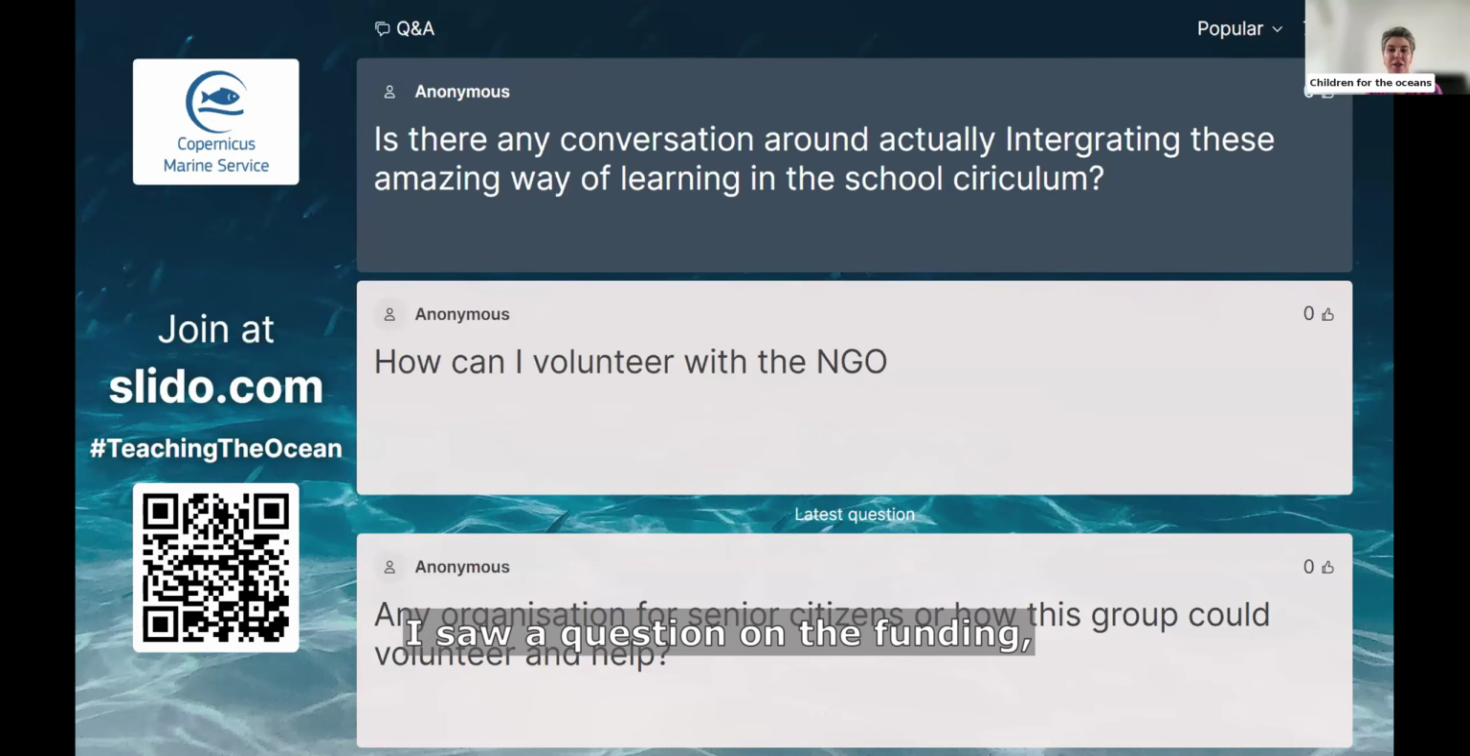I saw a question on the funding. Definitely it's a crucial question for us, and we really depend on donations because all our awareness sessions are on a free of charge basis. So we go to schools free of charge, and we really rely on donations. That's the way the NGO is funded, and we do not want schools to pay for such awareness sessions because usually they can't afford it. So that's why our model is not so obvious, but it's the way we decided at the beginning.